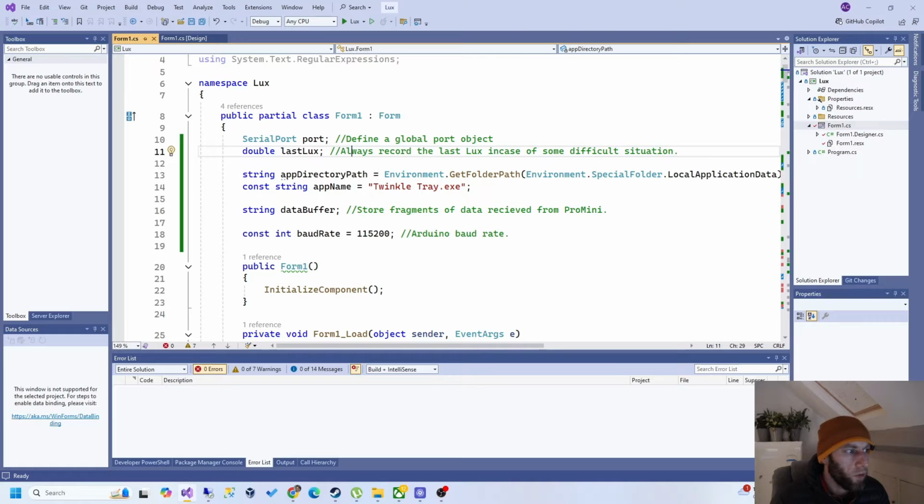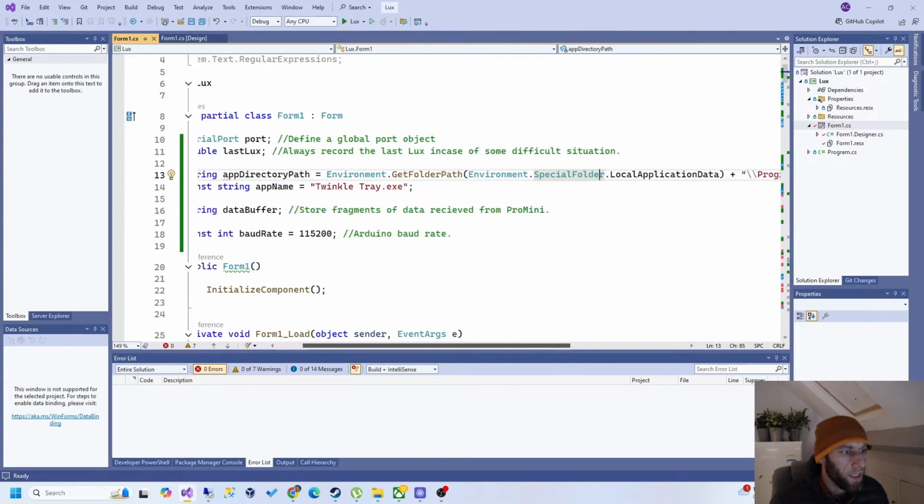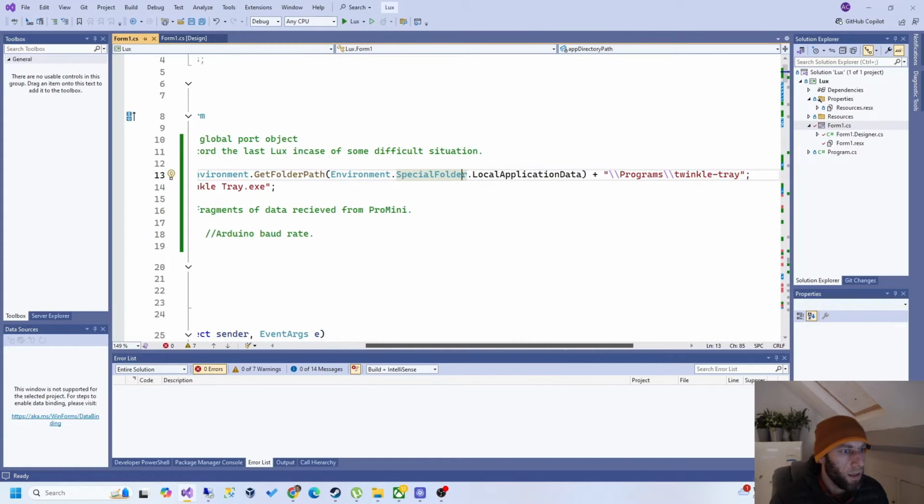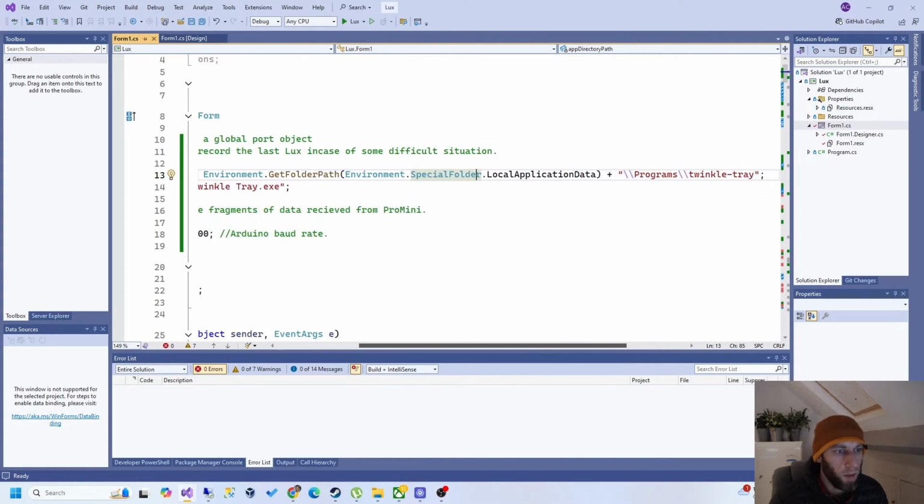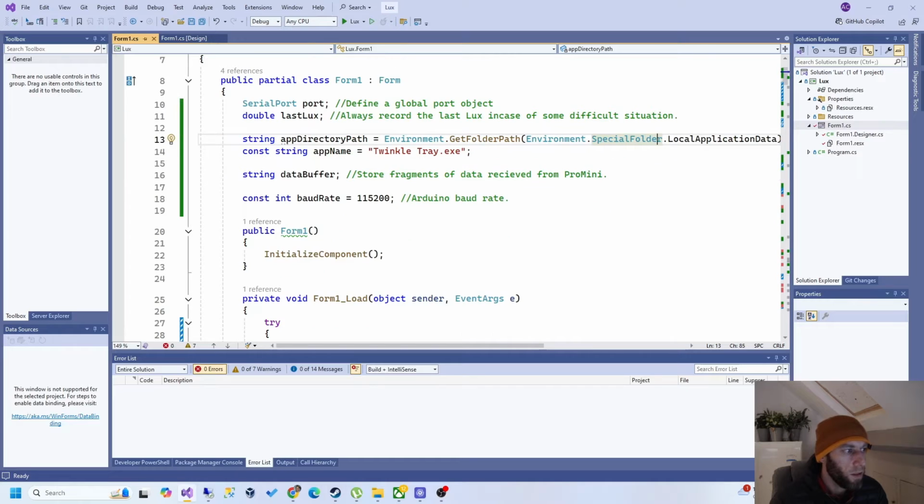I won't explain too much of that. Environment get folder path, that's because later on you need to set the application path of Twinkle Tray, otherwise it doesn't work. Data buffer. Now a data buffer is to store fragments of data that it's pulled from the Arduino Pro Mini. Now the first version that I created didn't have that, from what I remember, but now it does.